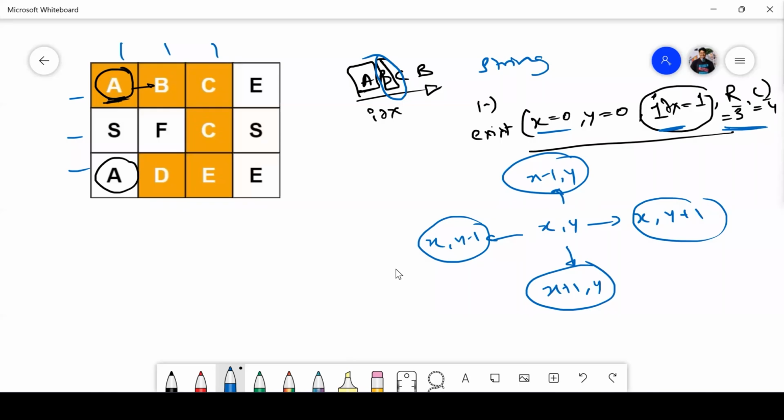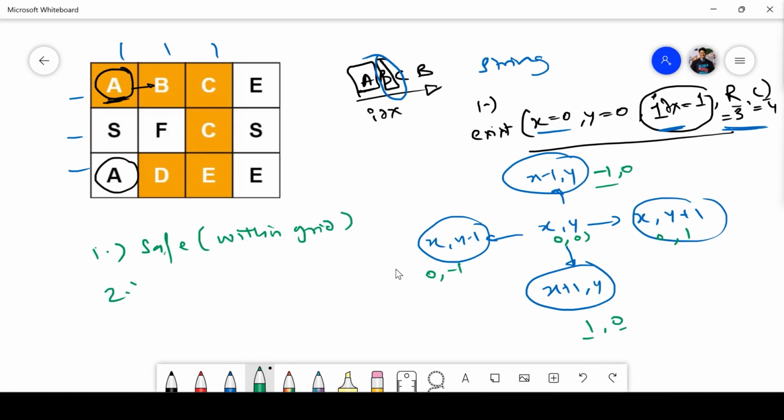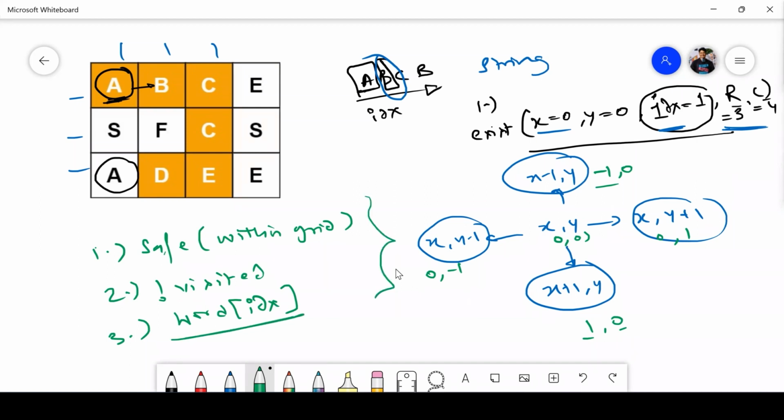So first of all, x is equals to 0 comma 0, right? So this is where we started. So I'll try to check for 0 comma 1, 0 comma minus 1, minus 1 comma 0, and 1 comma 0, whether these particular positions are safe. First of all, I have to check whether these positions are safe, definitely within the grid. And second, not visited. And third, the character which I'm looking for, basically word idx, is there or not, right? These are the conditions which I'm looking for any particular cell to jump.